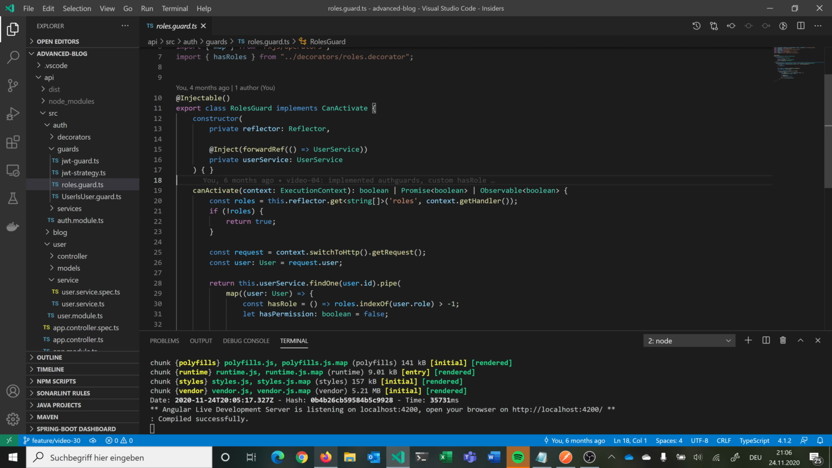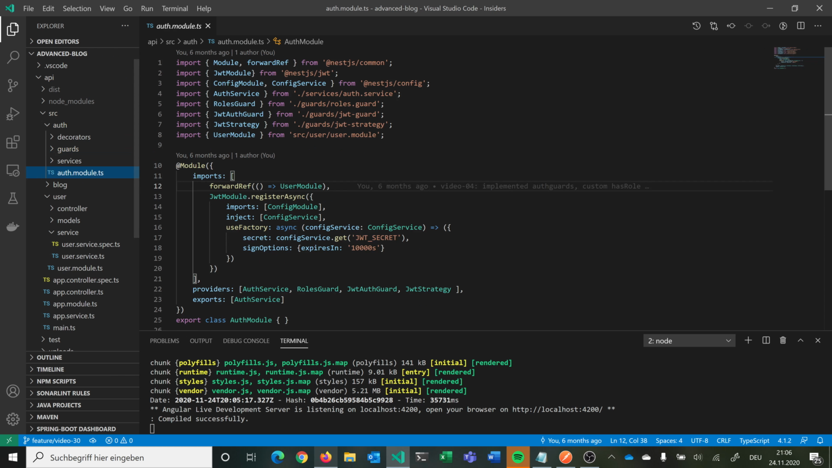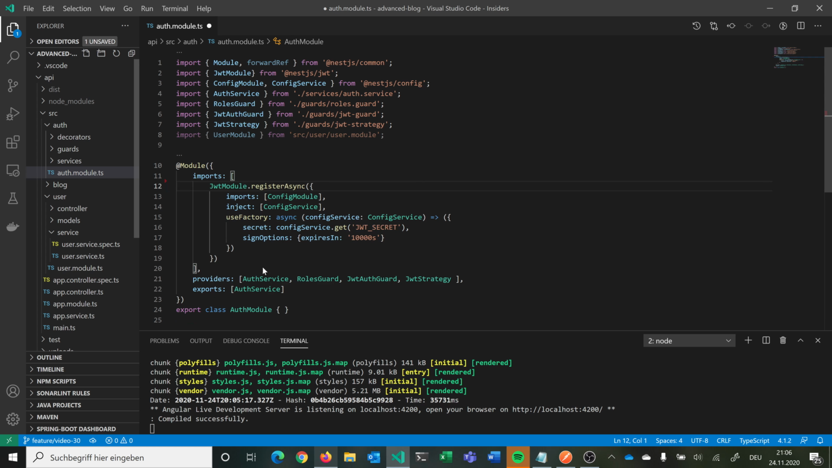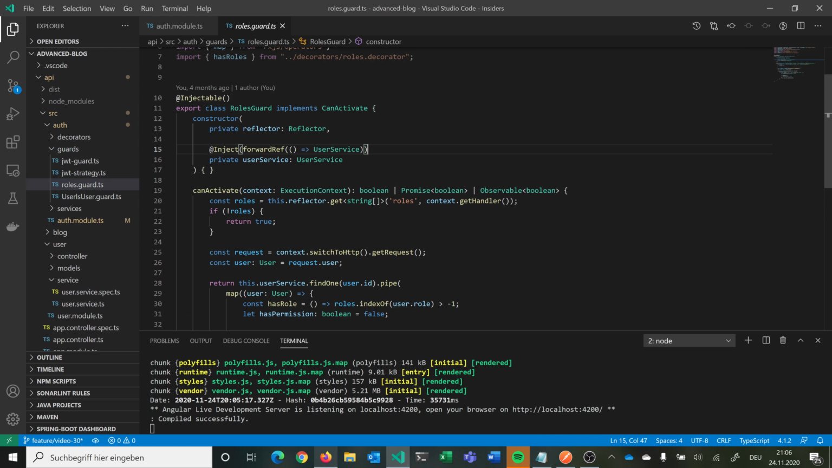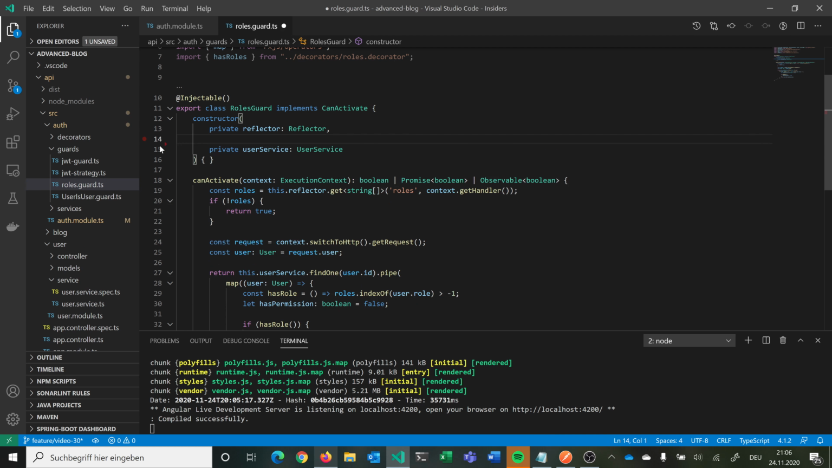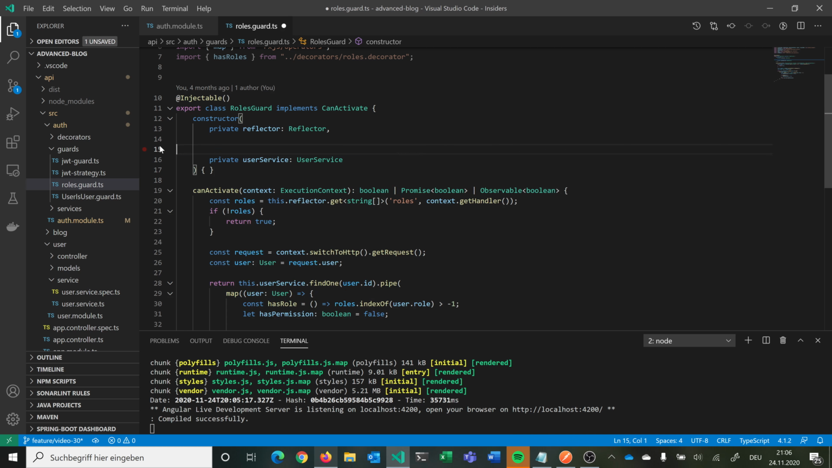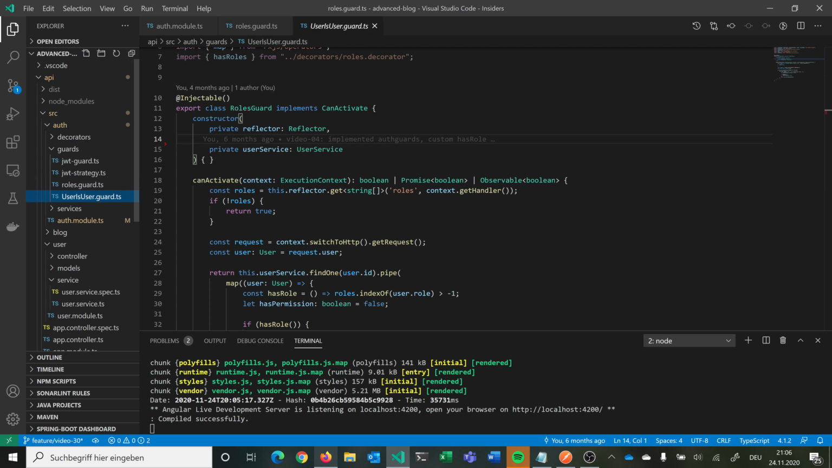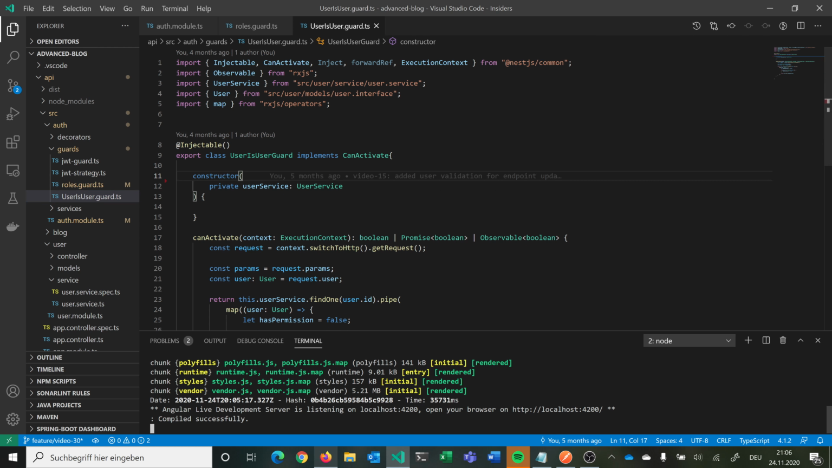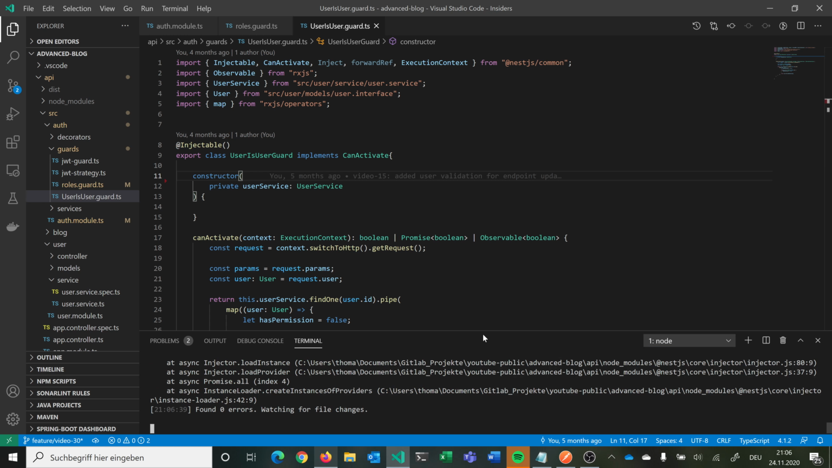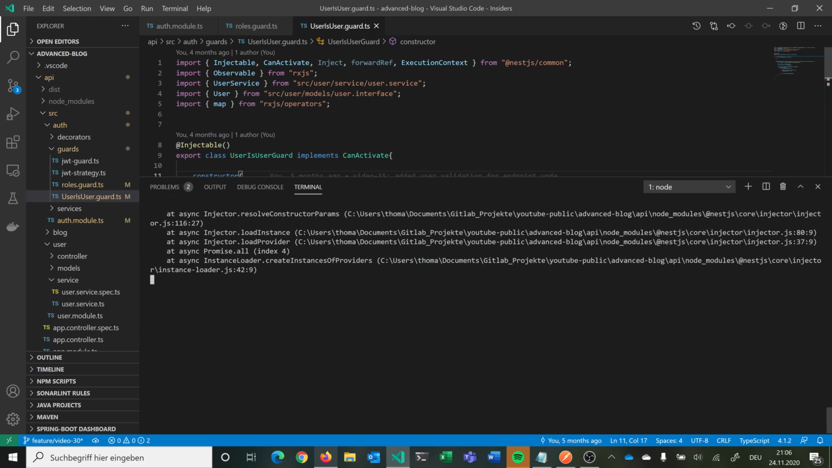And so you don't want a circular dependency in your application. So now we want to fix it. The first thing that we can do is, for example, we can remove this forward ref here. And now if we save this, and we will remove it also from our guards, and from this guard here, then our backend, you can see, is failing.